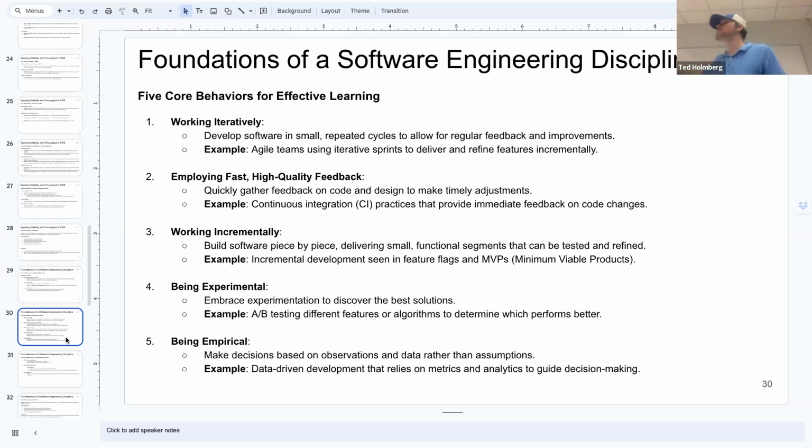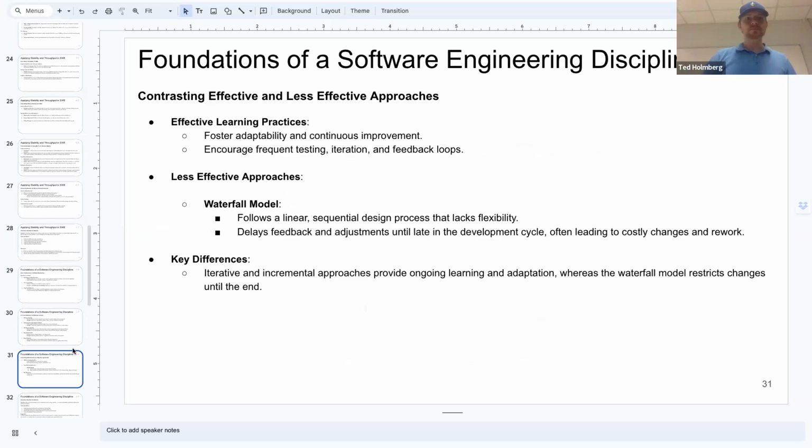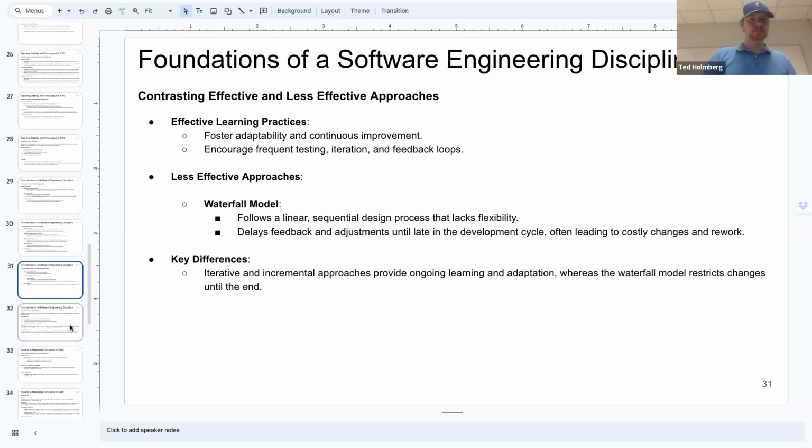Have we not already talked about this in a prior lecture? Or am I imagining it? I feel like I've talked about these concepts before. And of course, we've already compared agile principles to those that don't work, like, for instance, the waterfall model.